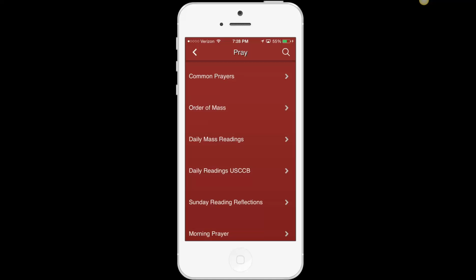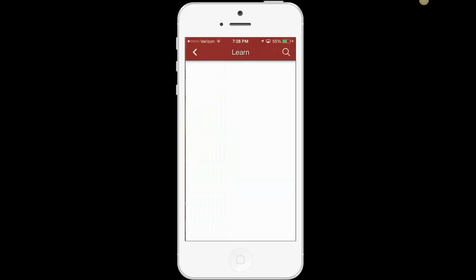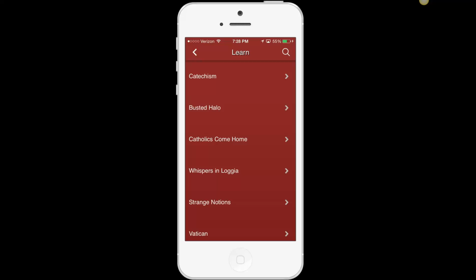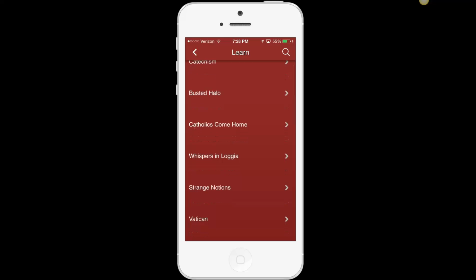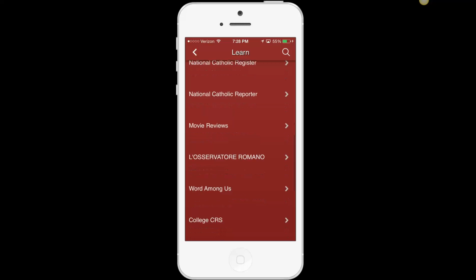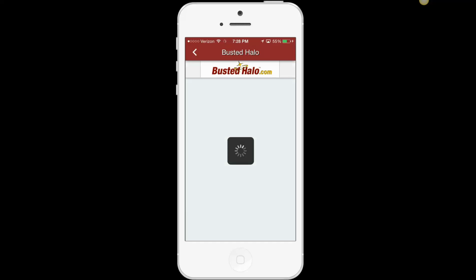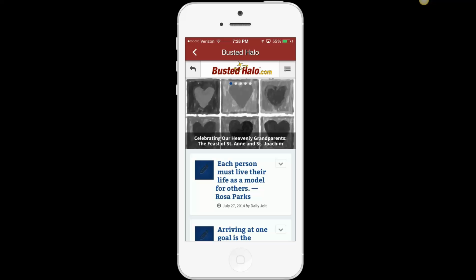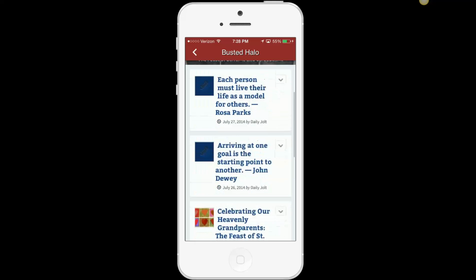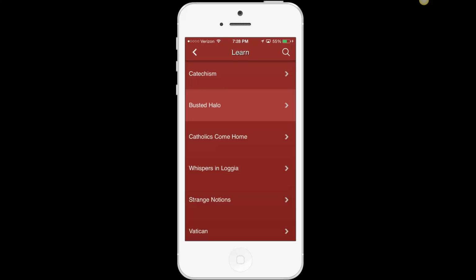You can easily add and remove these with the backend editor, or we can do that for you when we set it up. Let's take a look at the Learn section. Also similar, we have the Catechism, the Busted Halo resources, Catholics Come Home, lots of resources that simply open up nicely inside the web. We'll open up Busted Halo just so you can see it. It's a very mobile friendly site, so it works great right here inside the app. The user is not leaving your app.